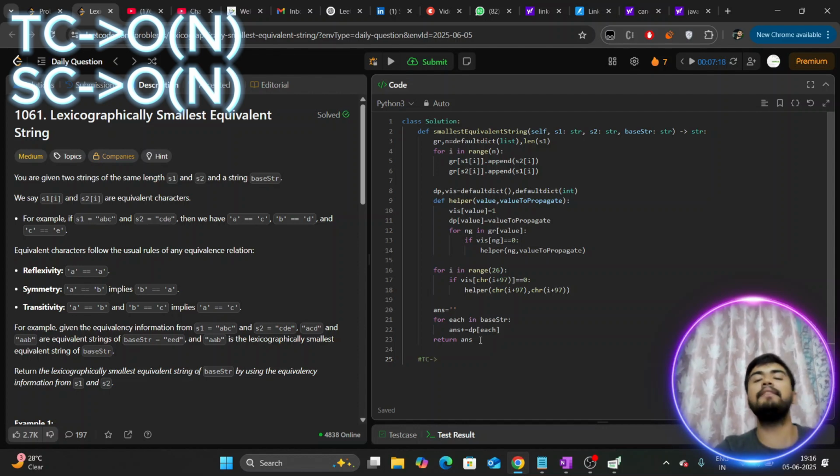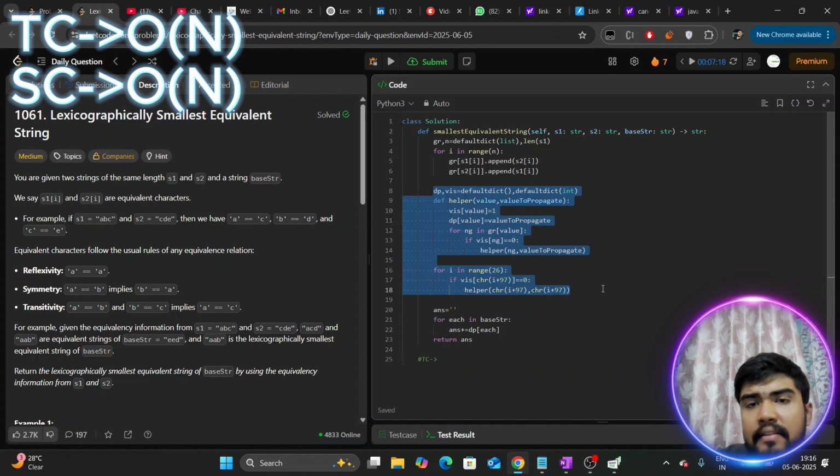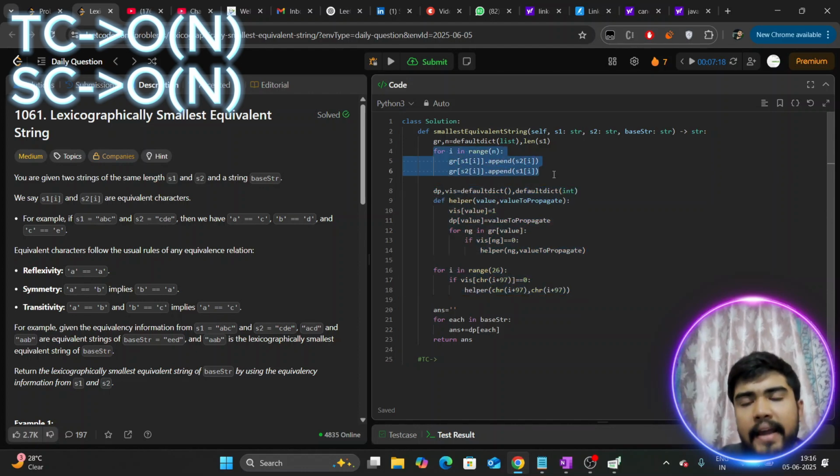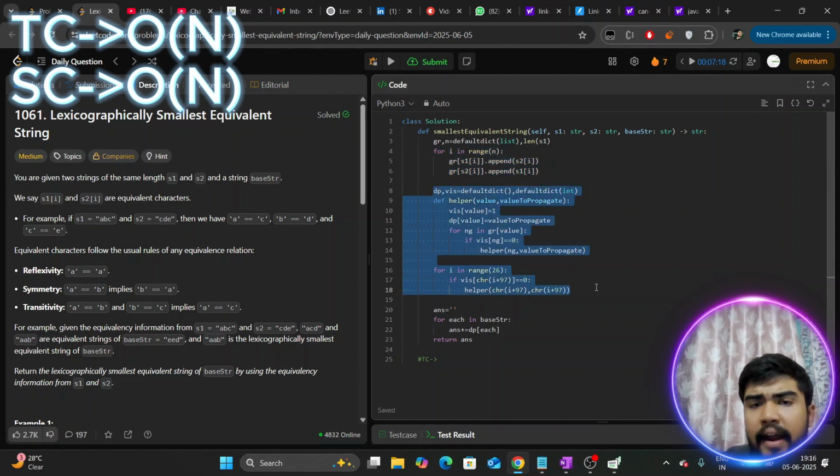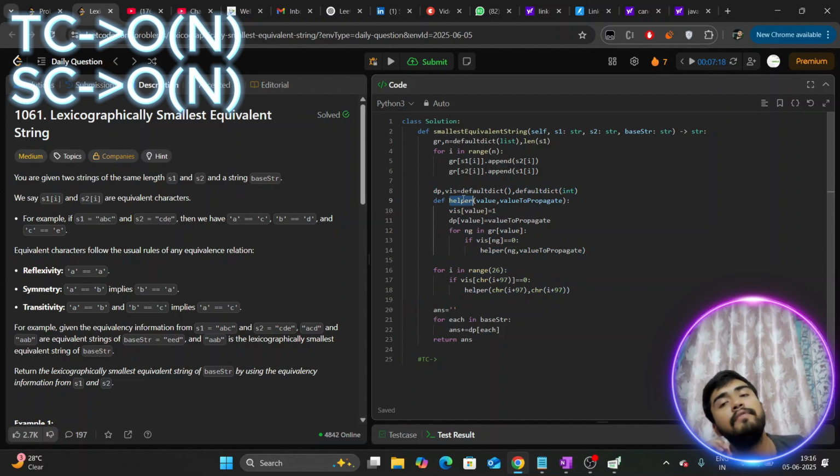The time complexity is going to be big O of 26 only. The graph creation is going to take big O of n. The DFS part is big O of 26 only, right? You are getting it already, because we make our helper or DFS calls only if the node is not visited, and when we make a call to the DFS, it makes that entire particular subgraph visited.